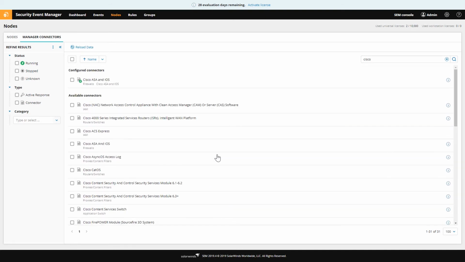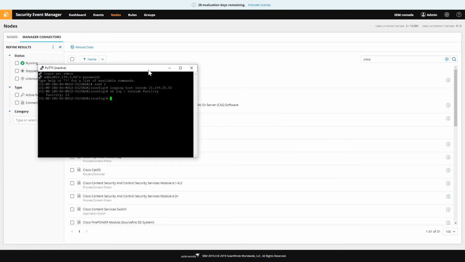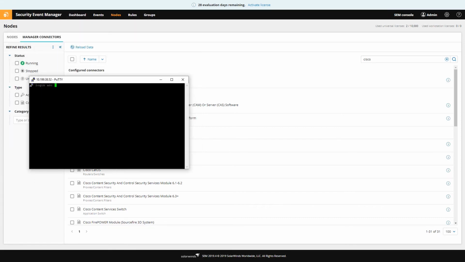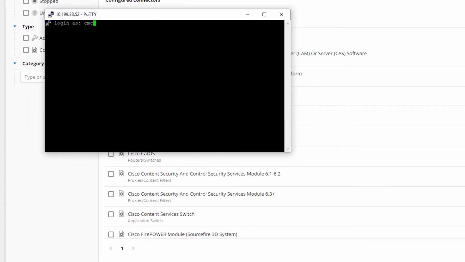So what you probably want to do in this case is first verify that the logs are coming in where you expect them. In this case, what we could do is hop over. Let's get rid of our connection here. We're going to start a new session and just point it straight towards our SEM and log into the SEM CLI. All right, let's bring that over here. We're logging in as the CMC user always.